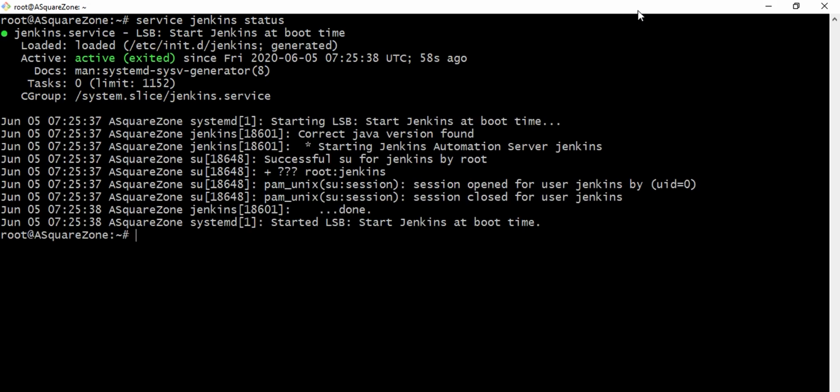See here, we can see in green letters active and exited. So that means Jenkins is started and it is in active state. So if everything is going good and it is looking well, no need to start Jenkins over here. If it is not running here, we can use the service Jenkins start command as well to run Jenkins.